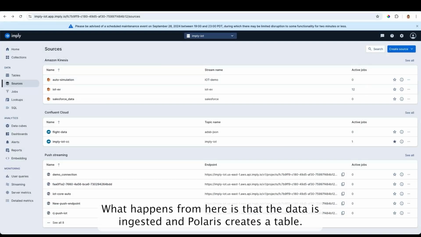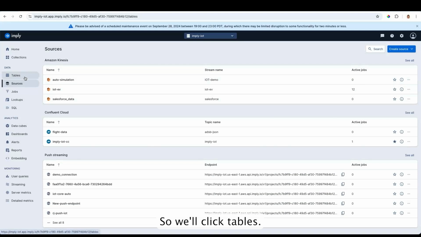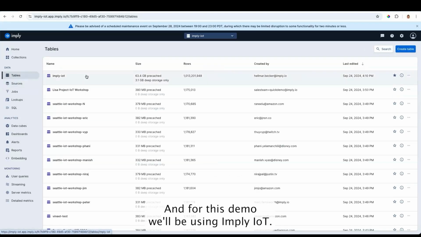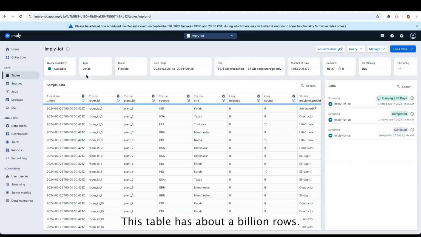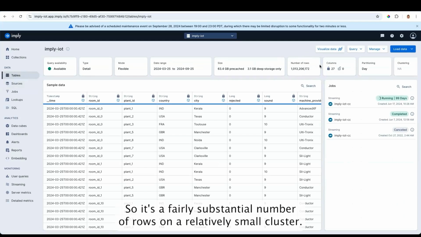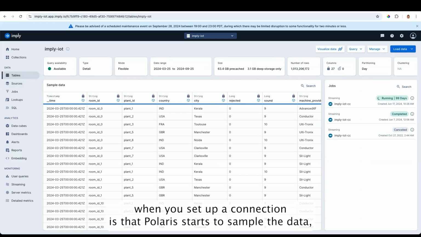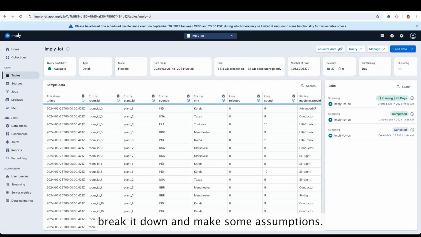What happens from here is that the data is ingested and Polaris creates a table. So we'll click Tables. And for this demo, we'll be using Imply IoT. This table has about 1 billion rows, so it's a fairly substantial number of rows on a relatively small cluster. And the first thing that happens when you set up a connection is that Polaris starts to sample the data, break it down, and make some assumptions.